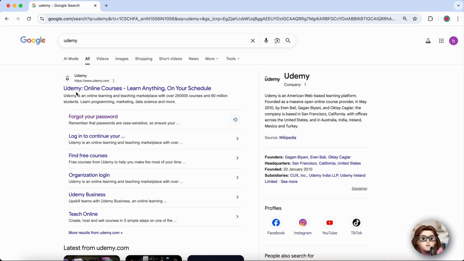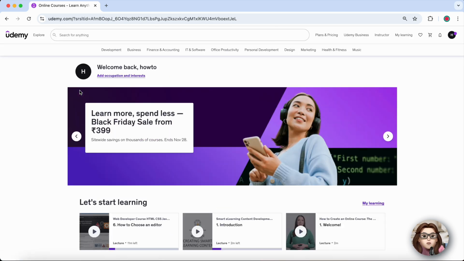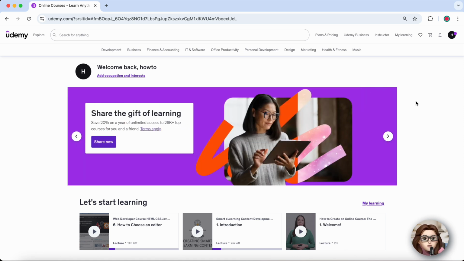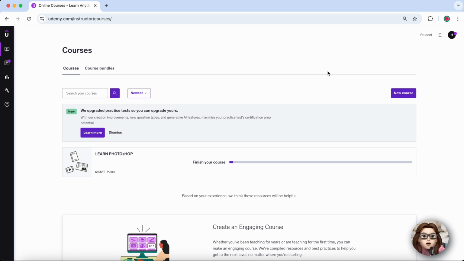Click the official website, then log in using the button at the top right. If you do not have an account, you will need to create one before continuing. Once you are logged in, look toward the top of the page for the option that says Teach on Udemy. Select it and then click the Get Started button. This will open the main creator panel where you can begin setting up your course.